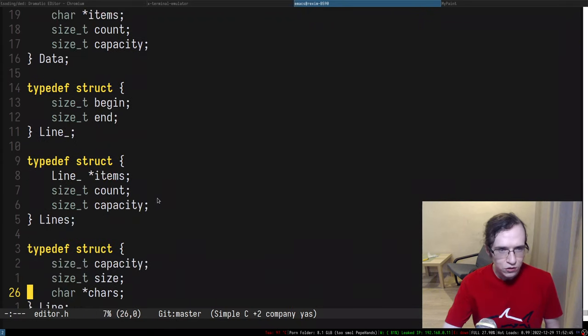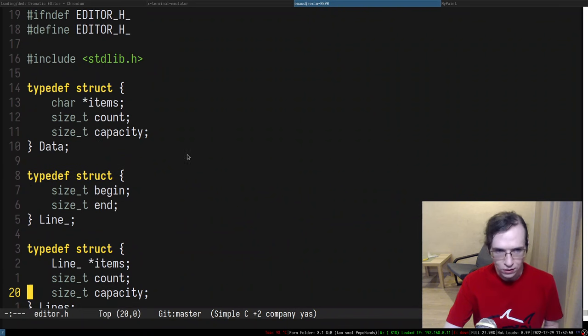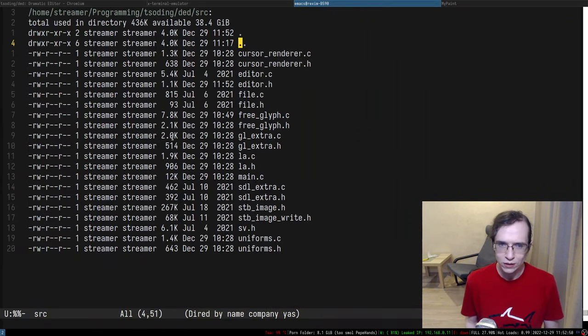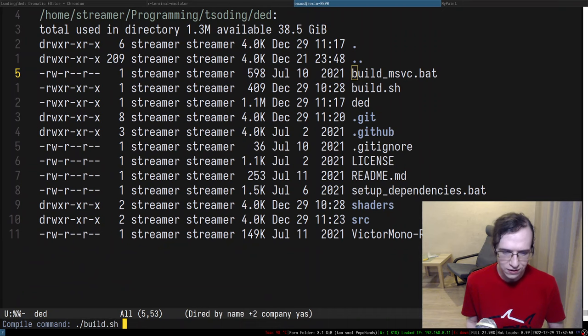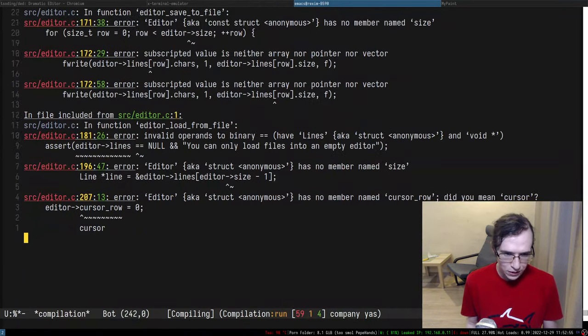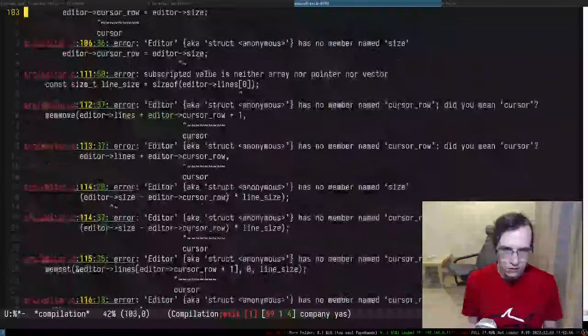Okay, so this is basically the structural change that I want to make. I'm going to go ahead and try to compile this entire thing and see in what places it breaks. And it breaks in quite a few places.